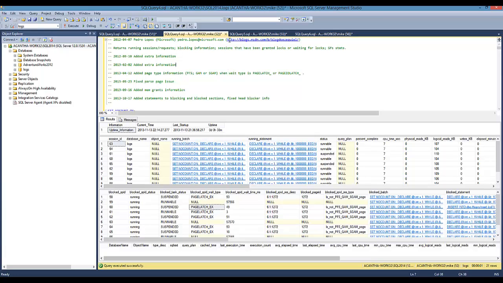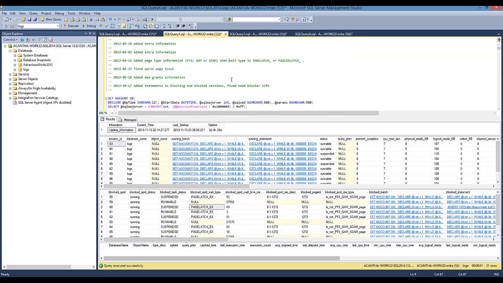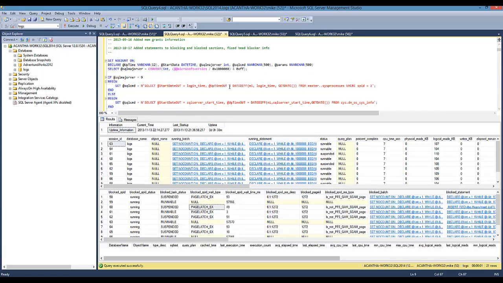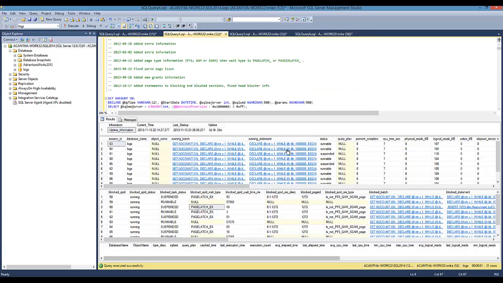We can tell this is by Pedro Lopez at Microsoft. I believe he's an escalation engineer, so I think he wrote this. It's called a Swiss Army knife, so you can look that up. So I've run this, and what do we have? We have some page latches, right?